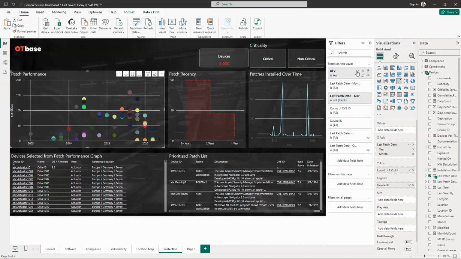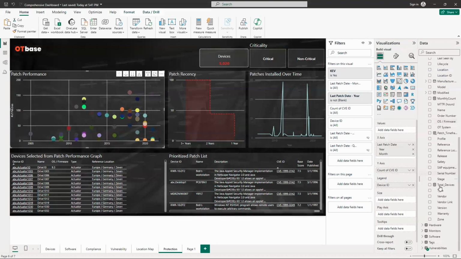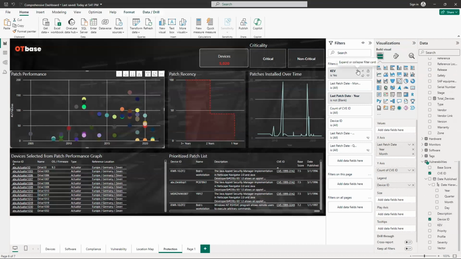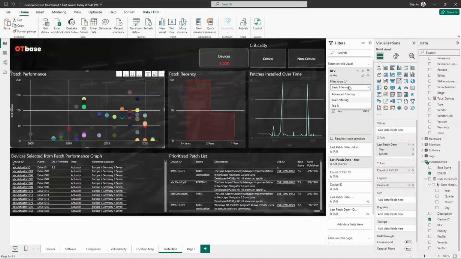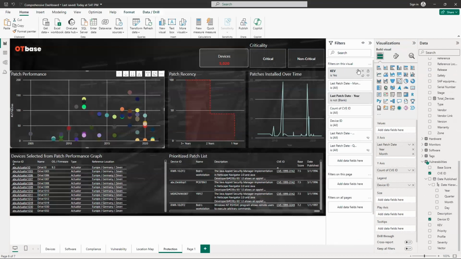And then one thing I did up here was I added KEV equals yes. And to add a filter onto any of these widgets, you simply come over here and click the field you want to filter on. In my case, I did KEV. And then we just bring that into the data fields here, and it'll give you the option to filter it on basic or top in or advanced filtering. I just wanted to look at those with known exploits only. So that's what we see here.